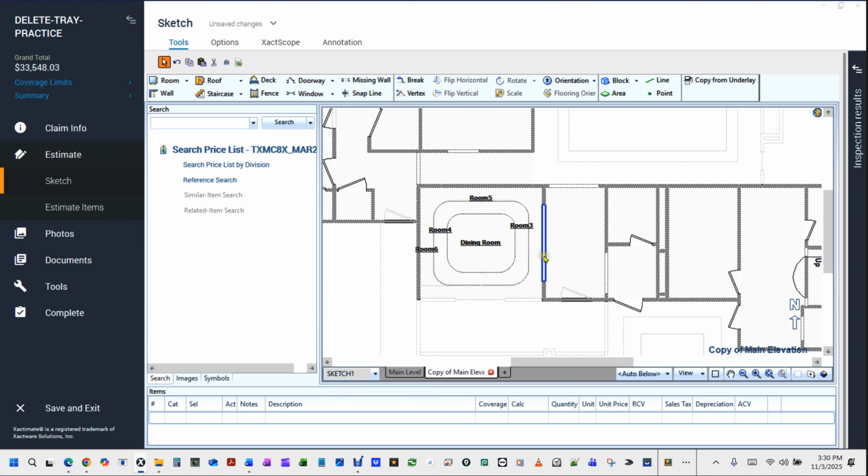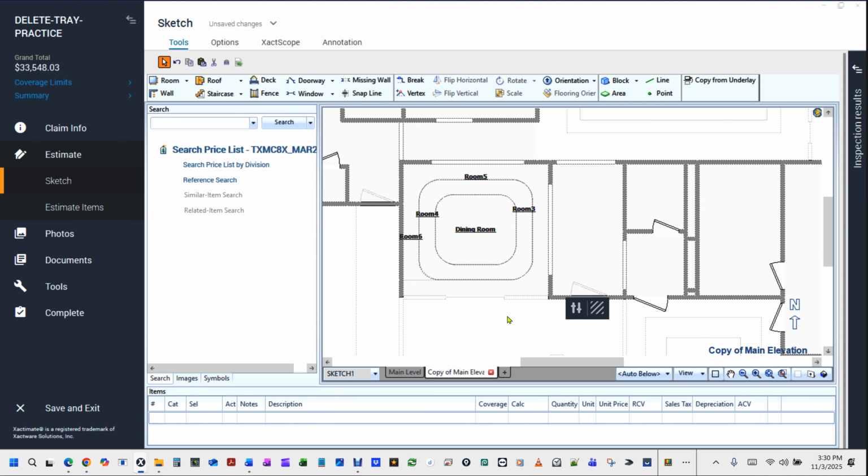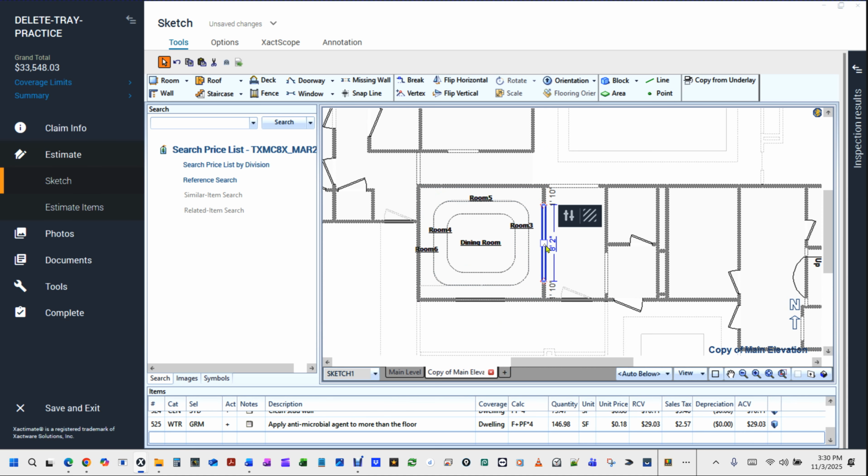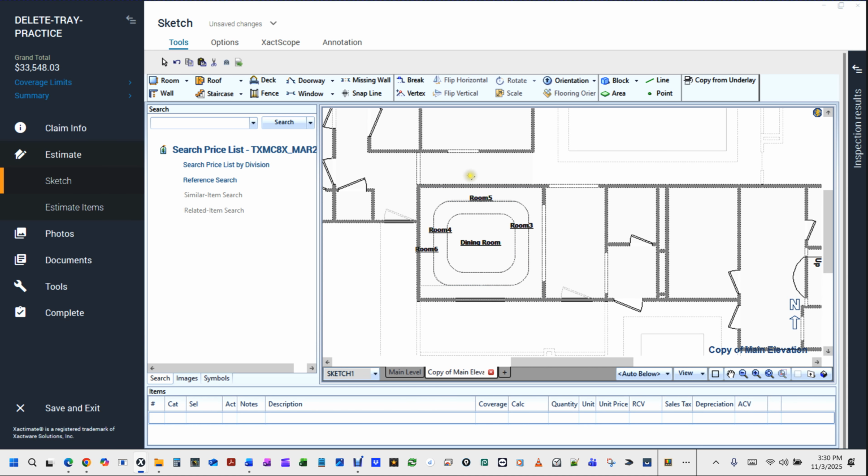So all we have to do is hit Control C, hit Control V, and stick it right there. And then you got that wall. But actually what we need to do is let's hit Control Z, Control Z, get the wall back, Control Z. Okay, now I can hit Control C, Control V, and stick it right there.